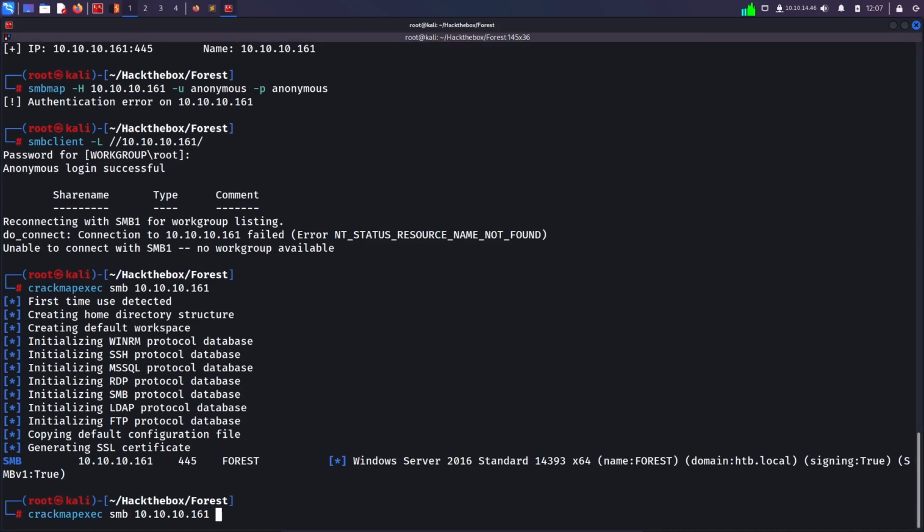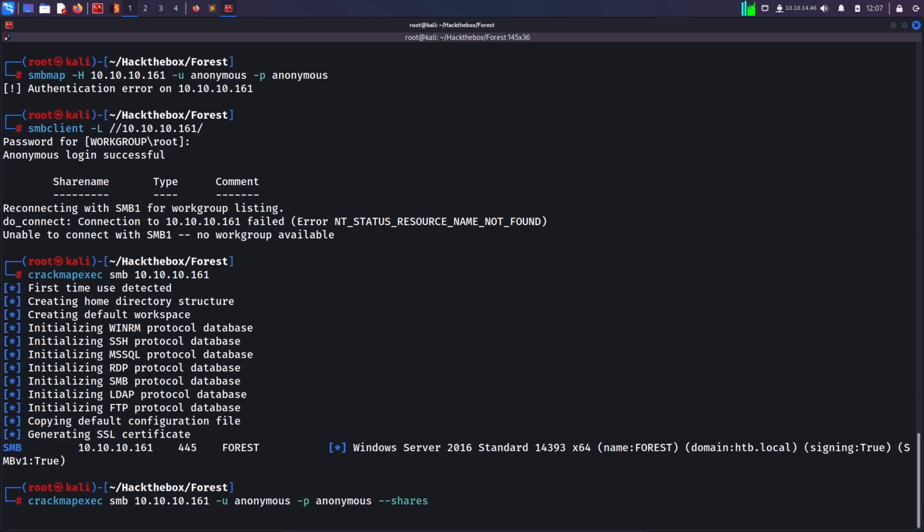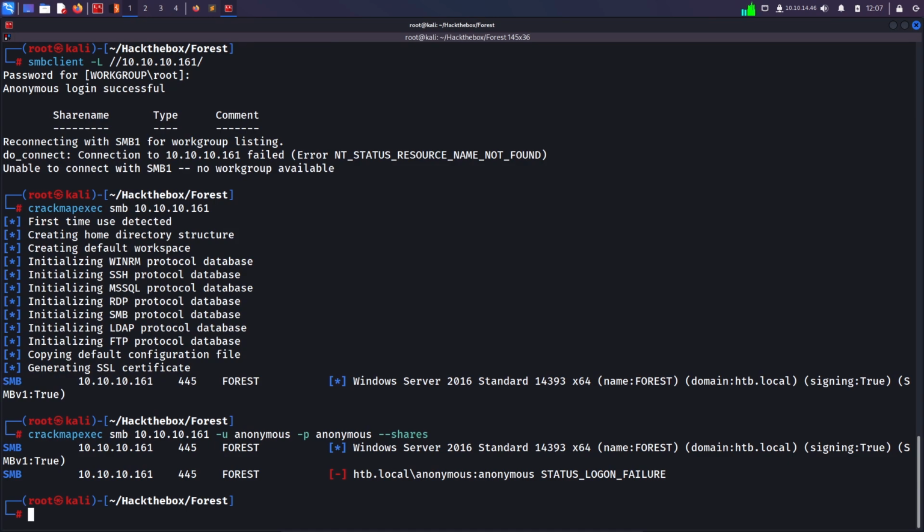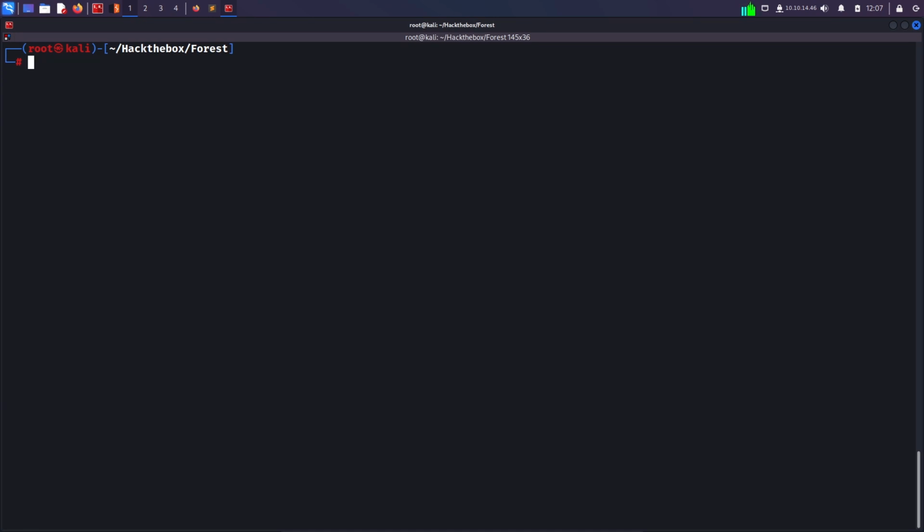The other thing which I can do is try to say that the username is anonymous and the password is anonymous. So I want to see the shares, so the --shares option right over here, and let's see what it shows us. And login failure, so that is fine. Let's move on because I don't have anything from SMB.